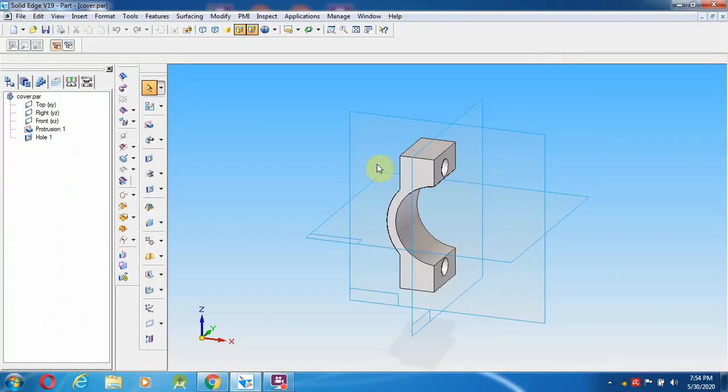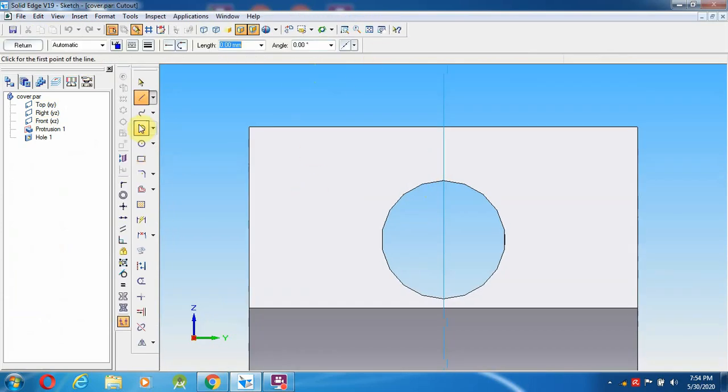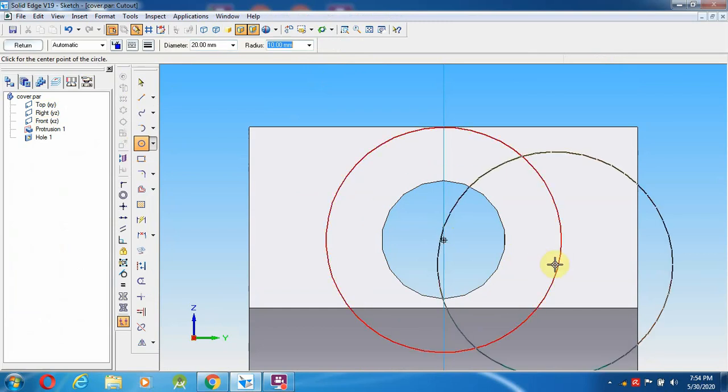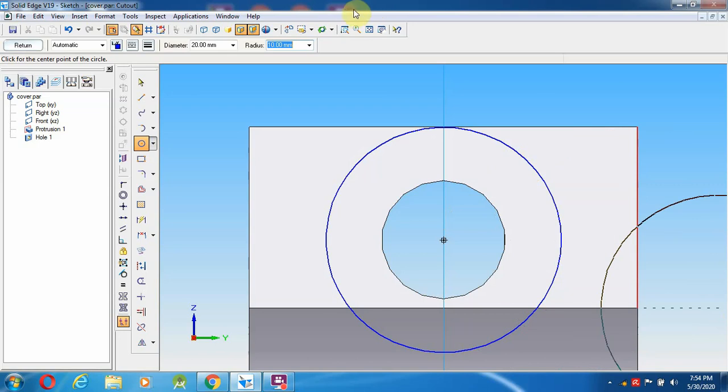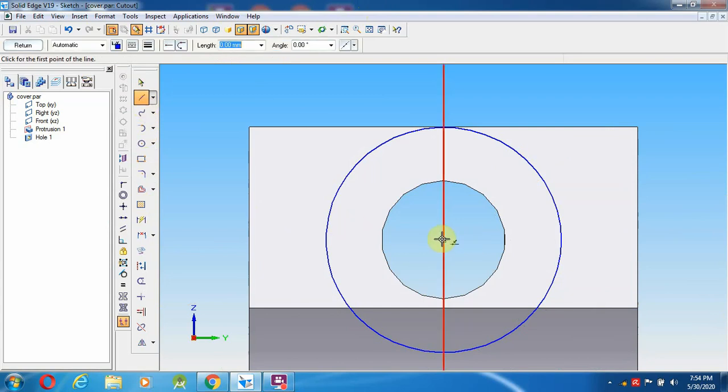Go over here and select the option called cutout. From this particular surface, select a circle over here, from here to here, that is the diameter, 20 mm. Enter. After giving the diameter as 20 mm, go over here and select a line exactly in the middle.